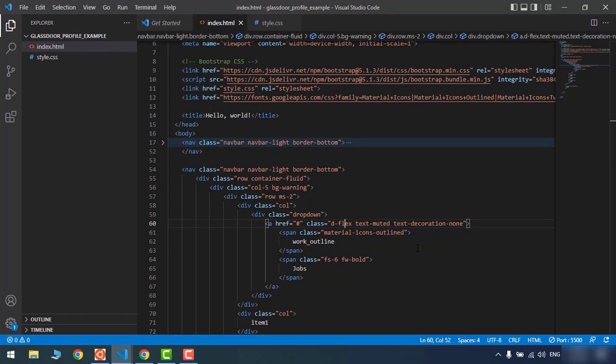And we can say that we want to align, we could say align items center. Let's see how it looks. It doesn't make a difference. Let's get rid of this for now.